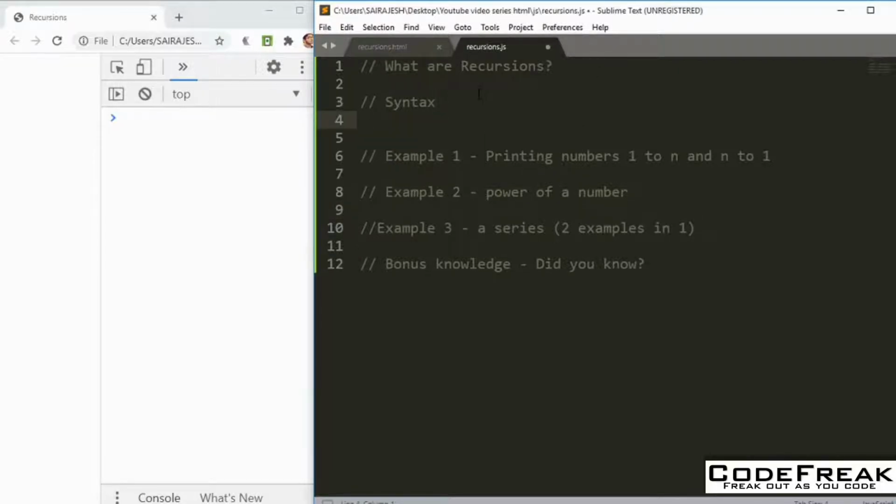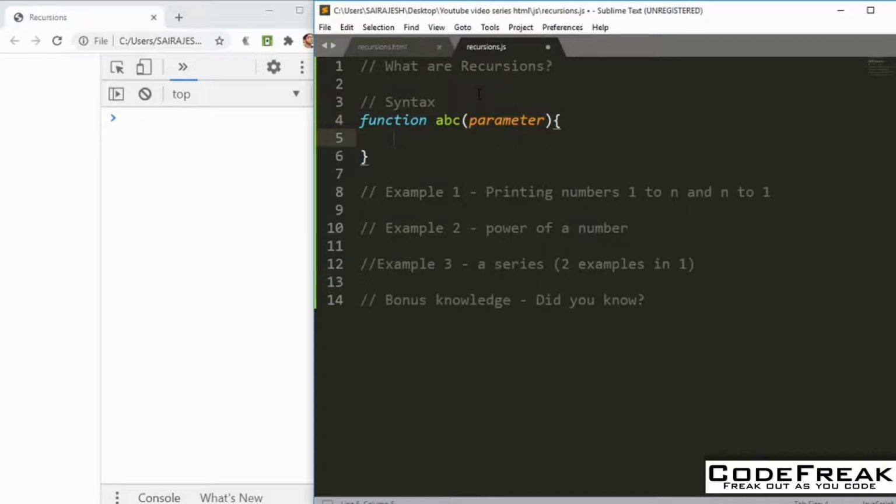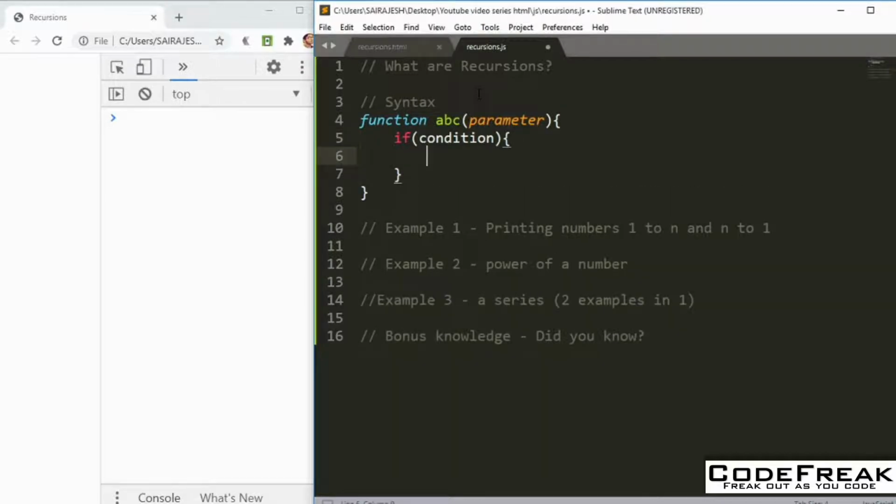So now let's go ahead and look at the syntax. Let's have a function here called abc, as I told you. You can give it any name, and maybe you'll have a parameter. Let me give a parameter here. Then you will have a condition. If this condition is satisfied, then you want to stop the recursion, so you have to return something. That is important. So you return some stop condition, basically a stop thing.